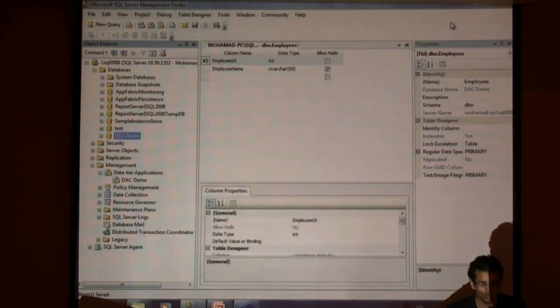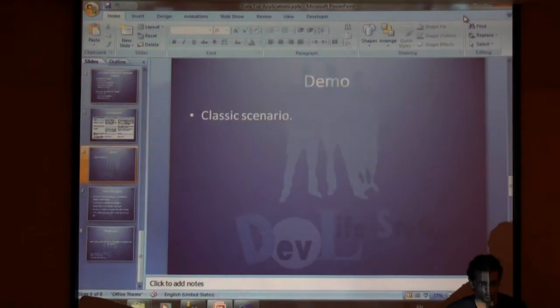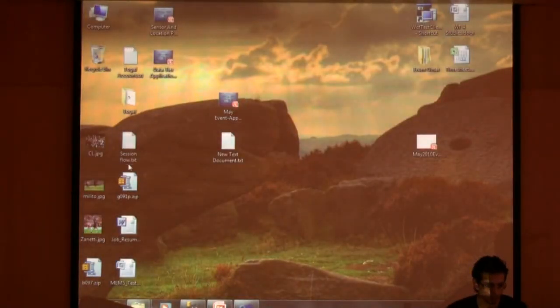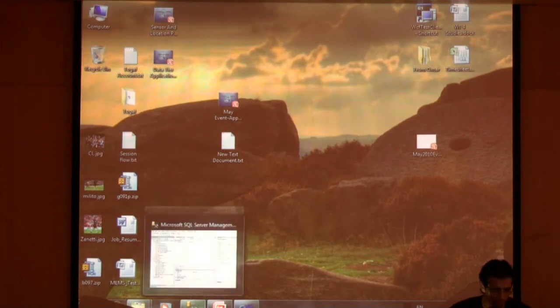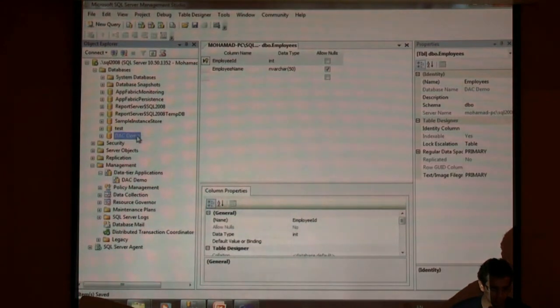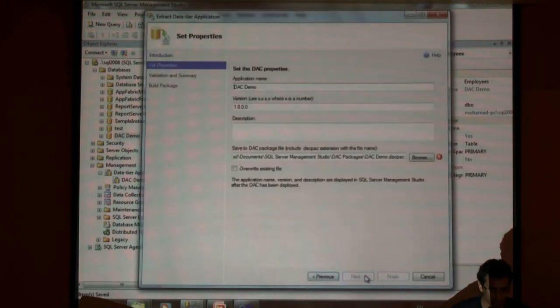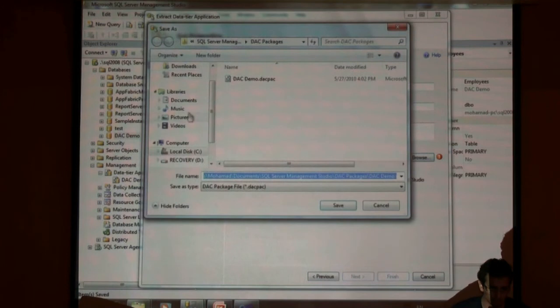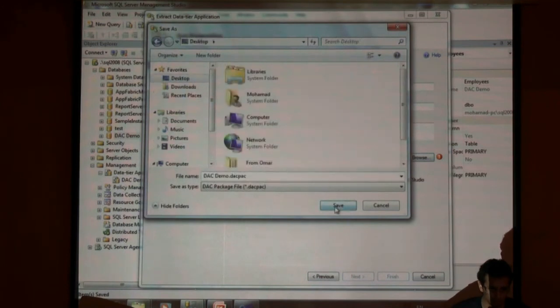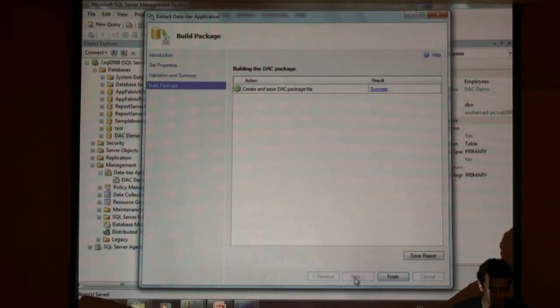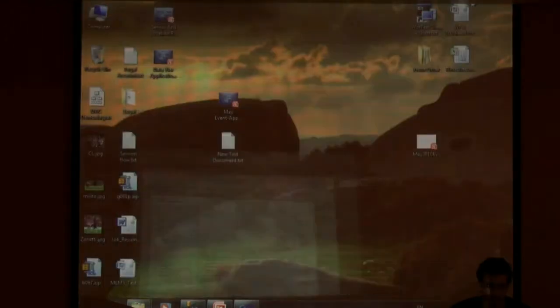Now, I want to show you something. Where's the file? Somewhere. Did I miss it? You see it? Probably I put it somewhere else. Let me extract it again. Yeah, I didn't put it on the desktop. So let's click on desktop, save again. Next, and finished. So let's go back.